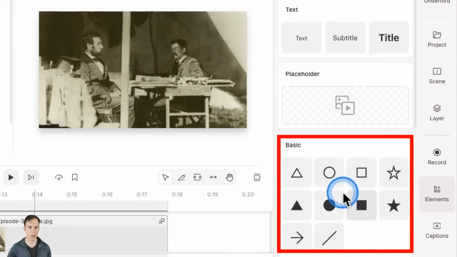And these are your shapes, and they are exactly how they look. So you have a triangle, a circle, and these are hollow, by the way. And then the ones below them are filled in. So hollow square, filled in square, arrow, or straight line.